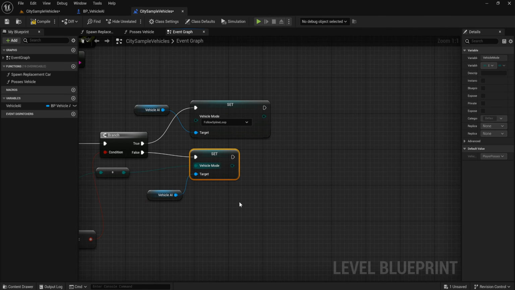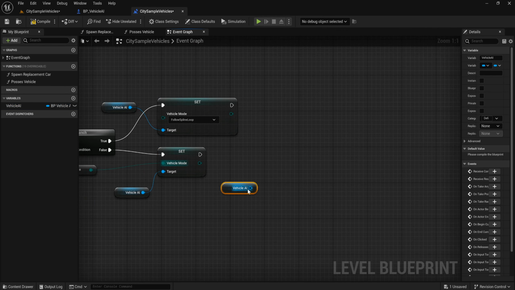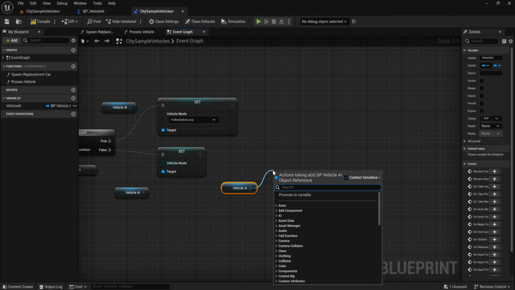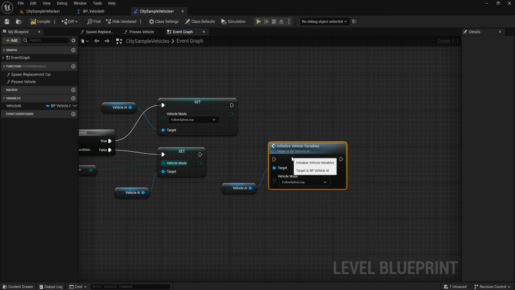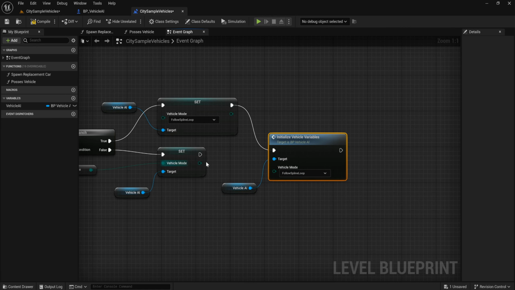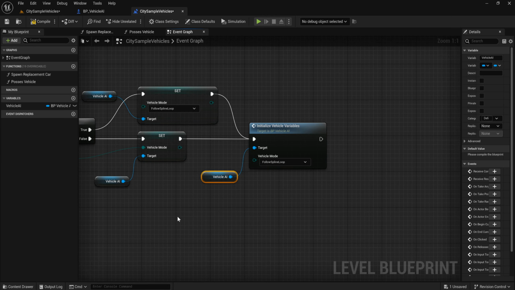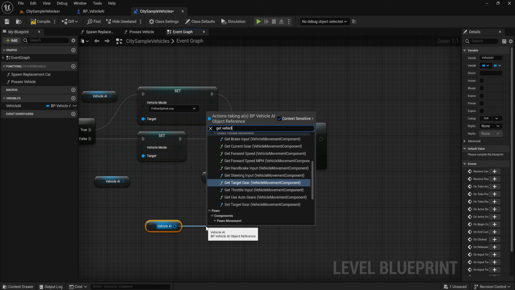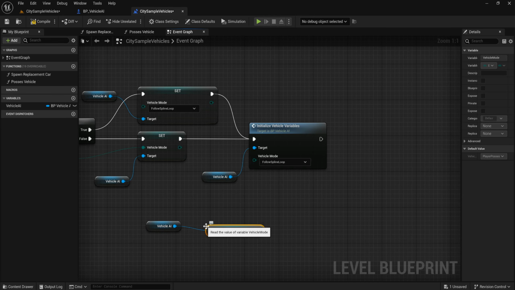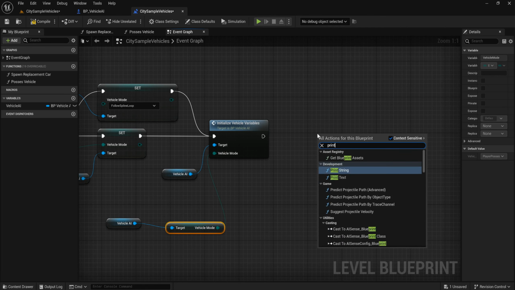If it false, get vehicle AI, call initialize vehicle variable. And copy this vehicle AI, get vehicle mode, and set to this. Call print string.